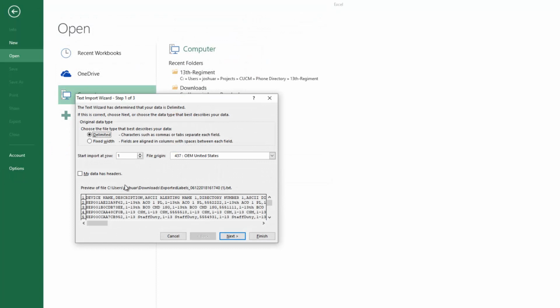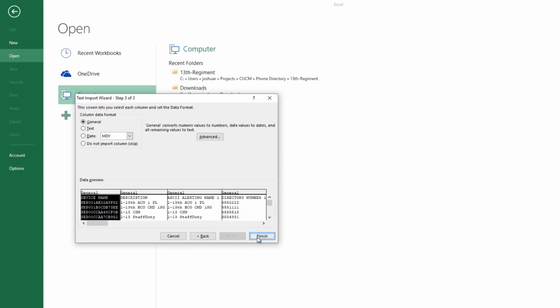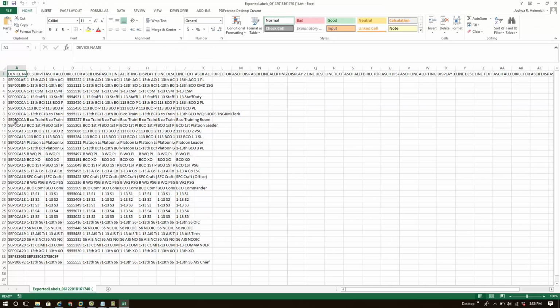You see, I've done this video a couple times. It'll be delimited with commas, tabs, etc. And just go next. I'll uncheck the tab and check the comma. And I'll separate it all out into different rows. Finish it up. And there I got my different rows.